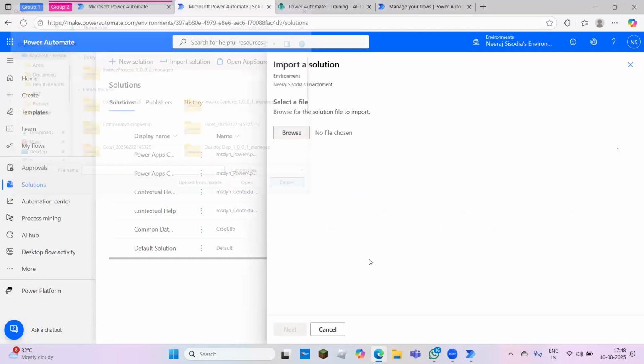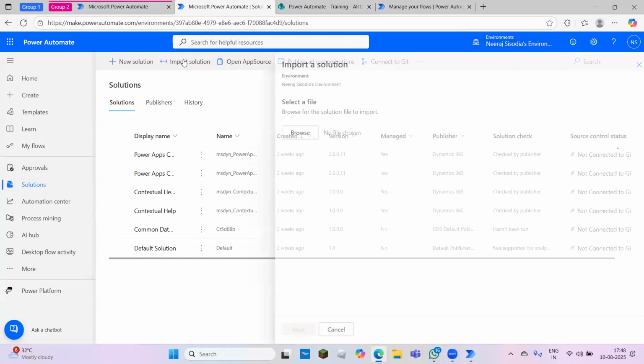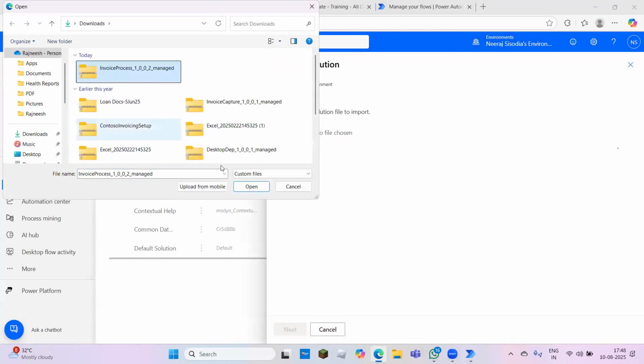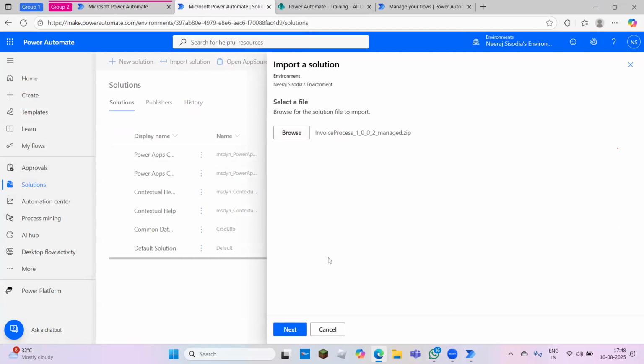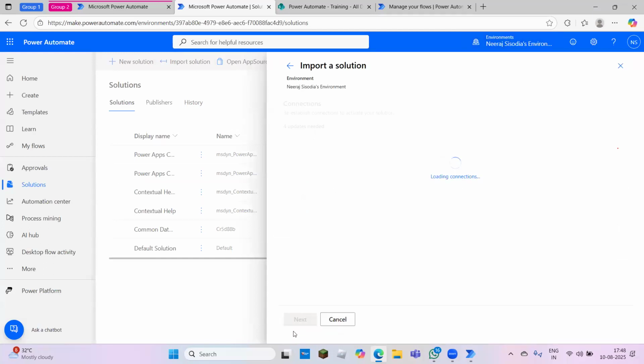So I have switched my environment. I'll click on import solution, browse. I'll select my file, open, next. It will show you all these options. Next.